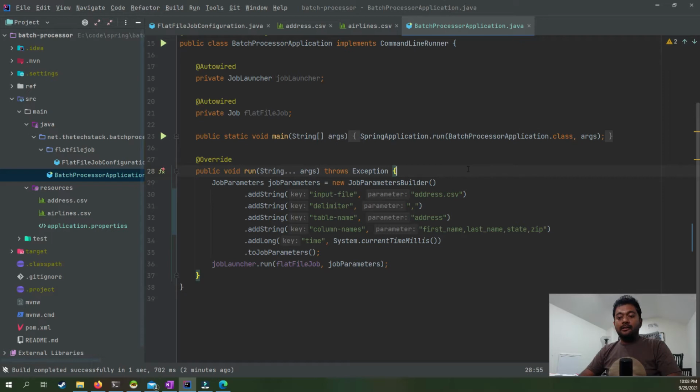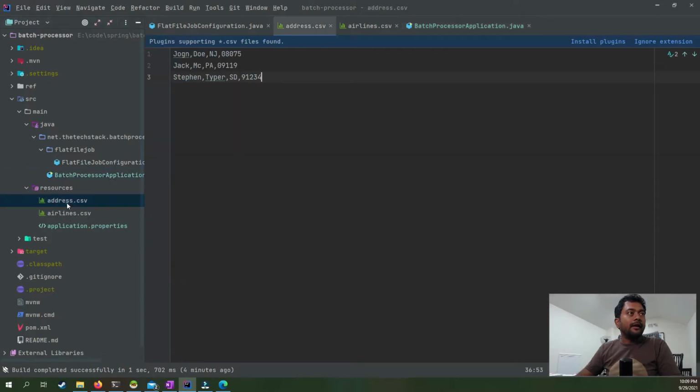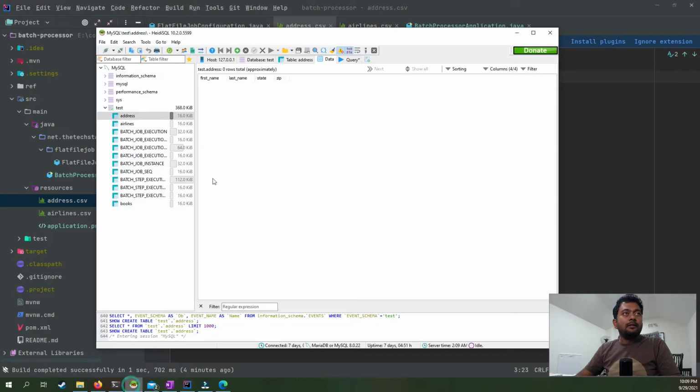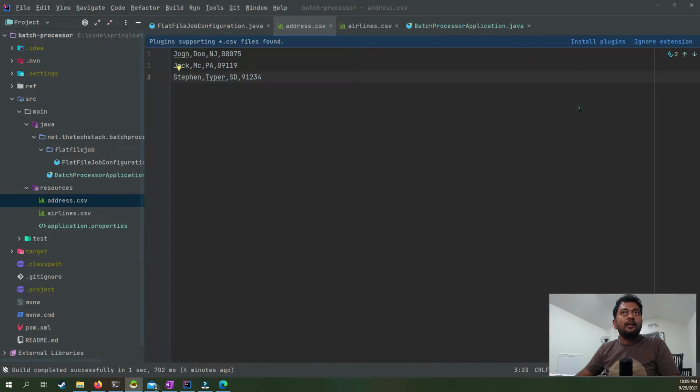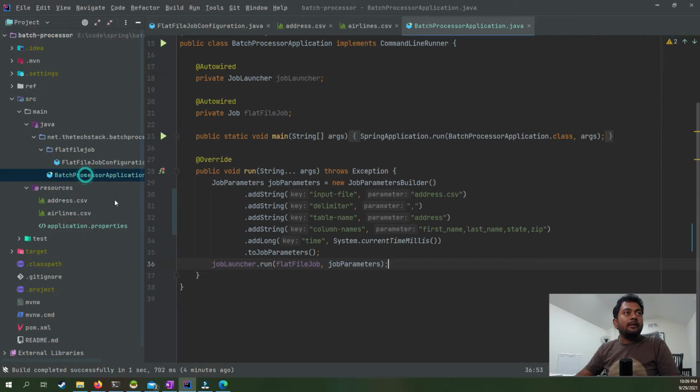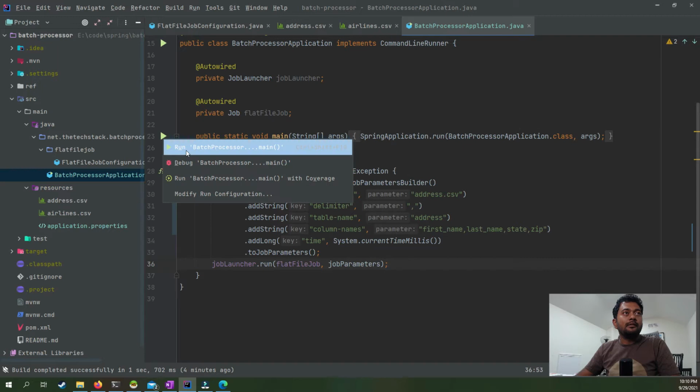So let's get started, and before that let me run this project so you understand what I am talking about. So here I have one CSV file, address.csv. It has some columns in it: first name, last name, state and zip code, and I want to save this into one of the tables, that is the address table. So right now there is no data in this table, so I will run this application. Here I have public static void main. I'm going to run that.